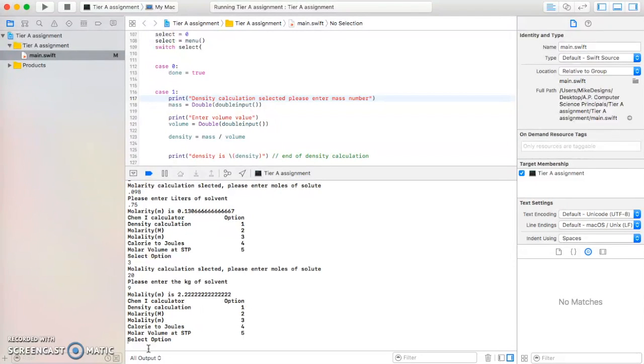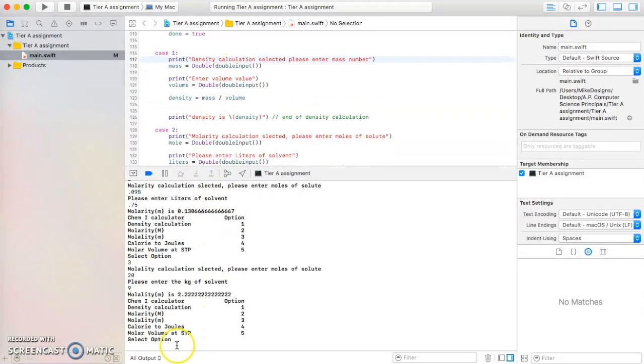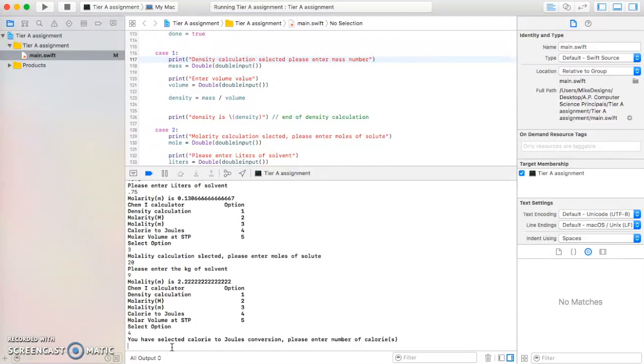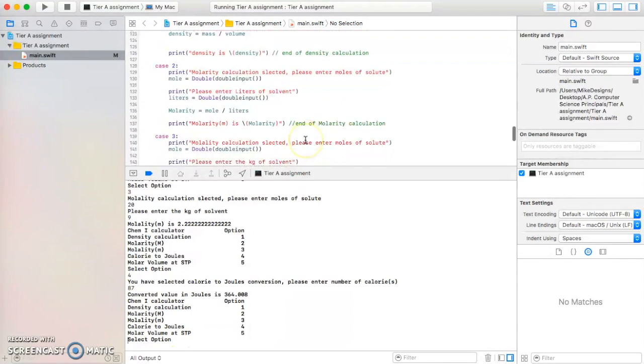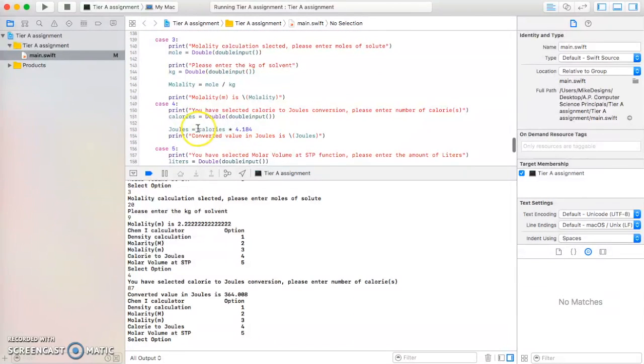Now we have the fourth case, which is calories to joules. You have selected calories to joules conversion. Please enter number of calories. If we forgot how to convert calories to joules, all you have to do is type a number you want to convert. Let's say 87 calories, and it will print out 364.008. This is done by multiplying the user's input, which is the double input, by 4.184 joules, because 1 calorie equals 4.184 joules.